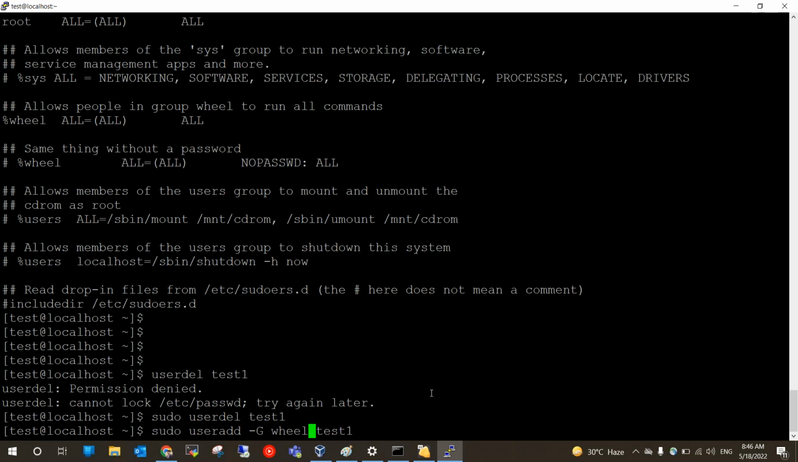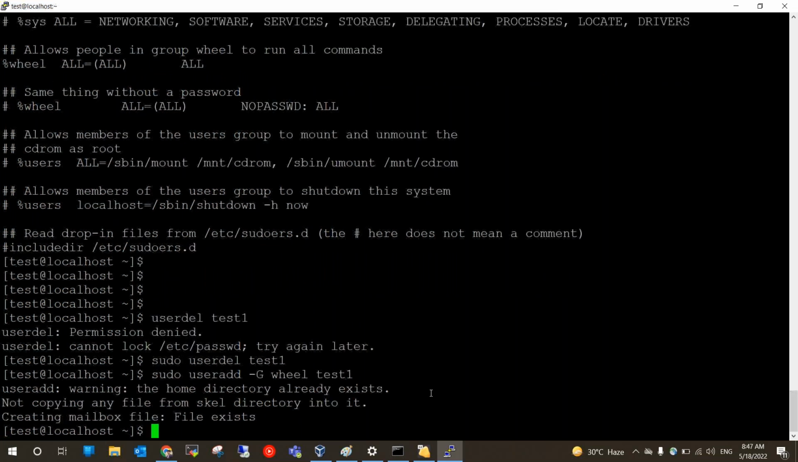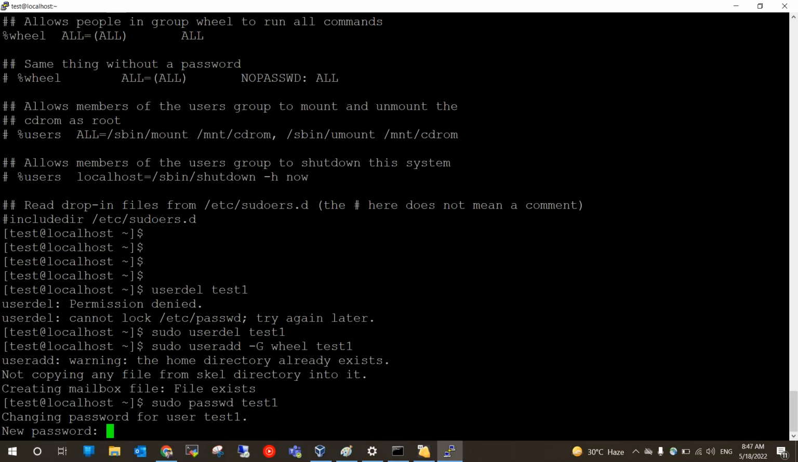Wheel is a group which provides access to sudo, and if I add test1 in this group, it will get the access of that particular group, which has the sudo permission. Let me try. Okay, I think it should be created. Let me change the password, whether it's allowing me or not. Let's see. Yeah.